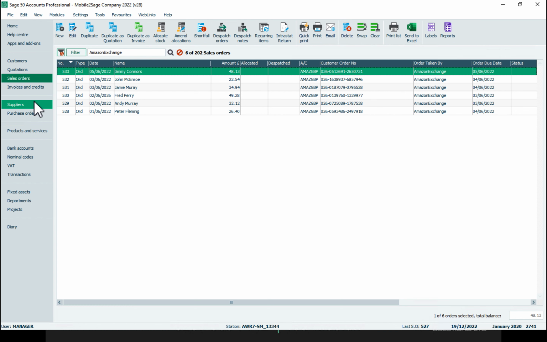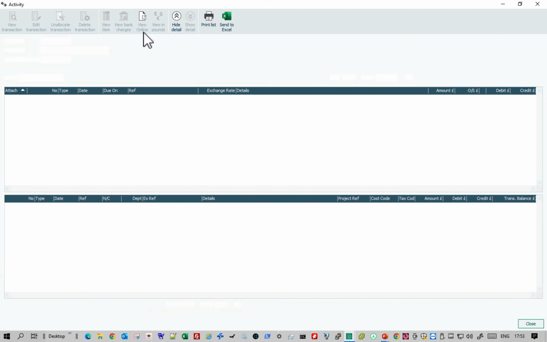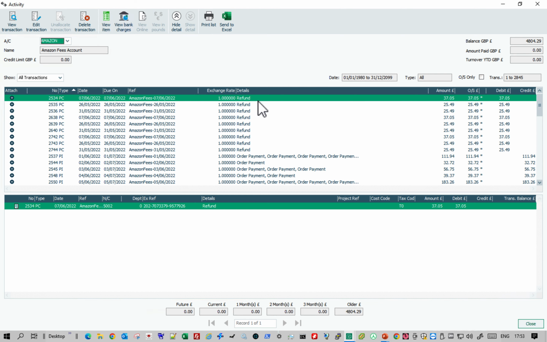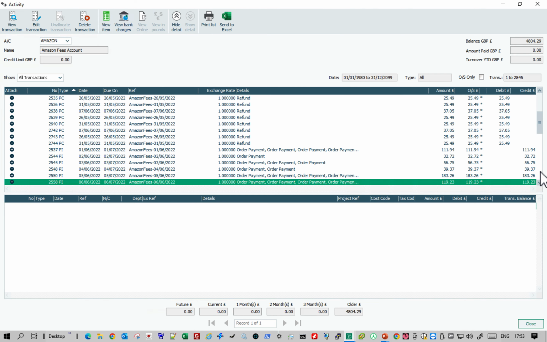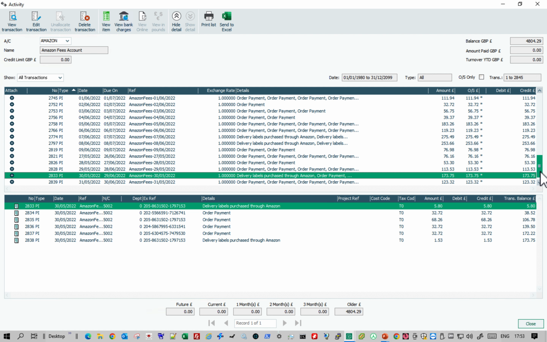So let's go and have a look at the fees. So if I go to the supplier account, there's my Amazon account. And if I look at the activity on it, these are all the fees and the refunds that have been brought in over the period. Dead easy.